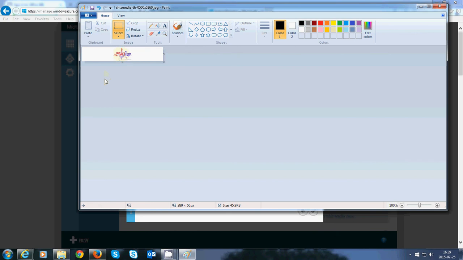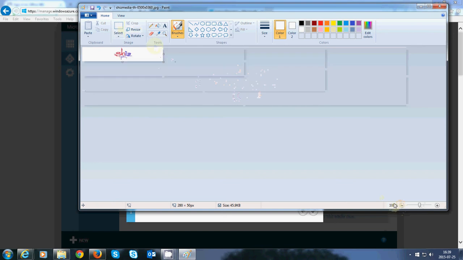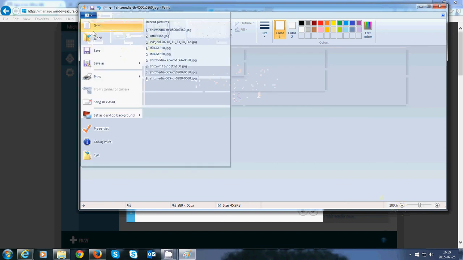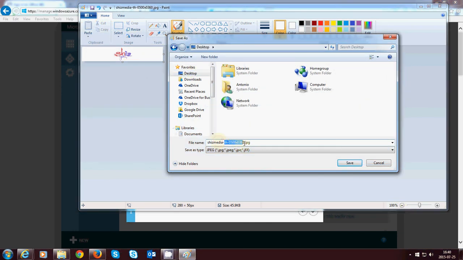There we go. And what I want to do is take a small brush, white color, and erase that information down at the bottom here so that when I reduce it again, it looks more like my logo. File, save as, put it on my desktop for a minute. I want to call this Shiz Media Login.